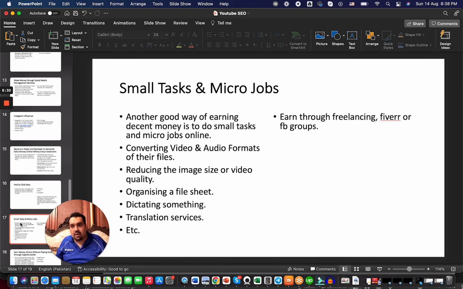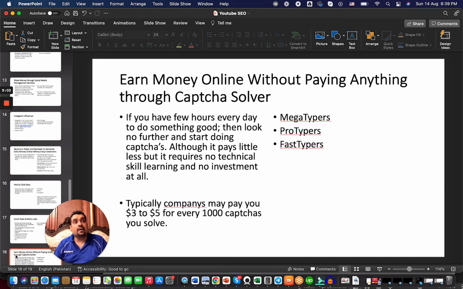I hired someone, I paid him a few bucks, and I was able to save my time, and he earned money through it. So if you are able to do some good micro tasks, you can earn money through that as well. Organizing a file sheet, dictating something, translation services, image size reducing, converting video extensions, or anything small like that can earn good money. So this is another way. And the question is how you can get clients: freelancing, Fiverr, or Facebook groups. I personally know a few ways through which you can get clients.